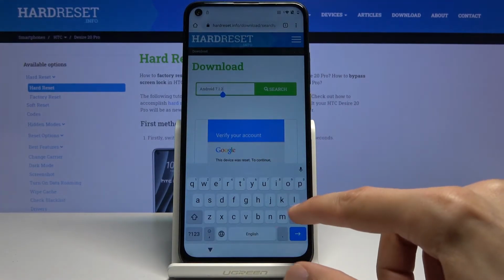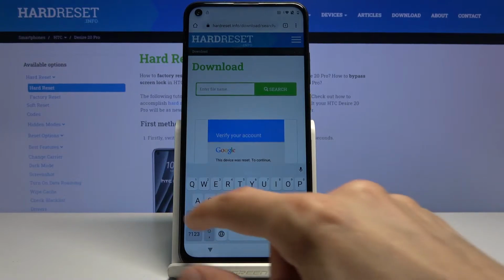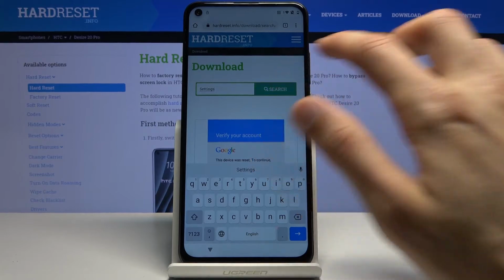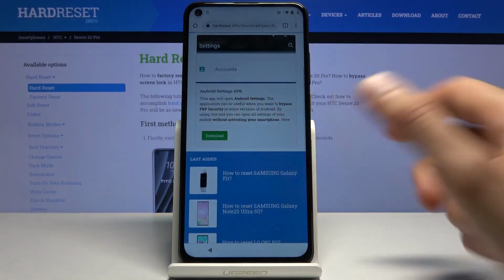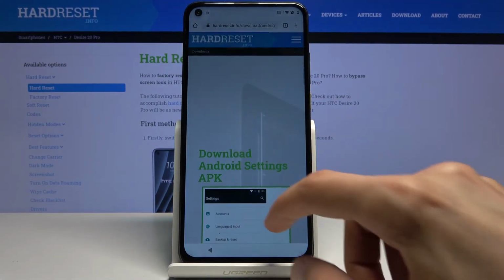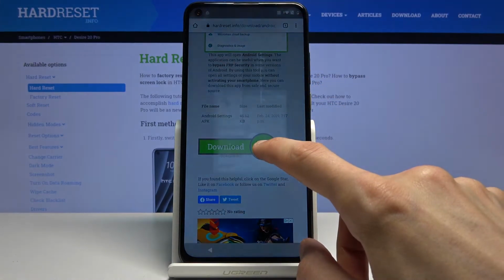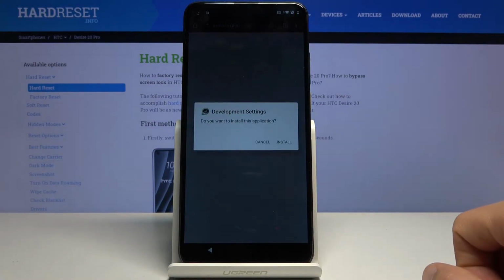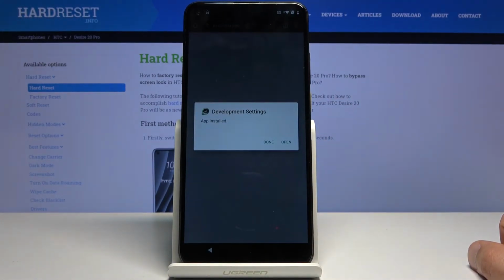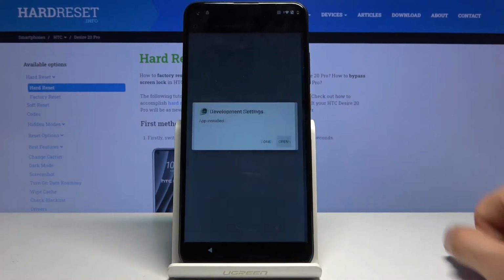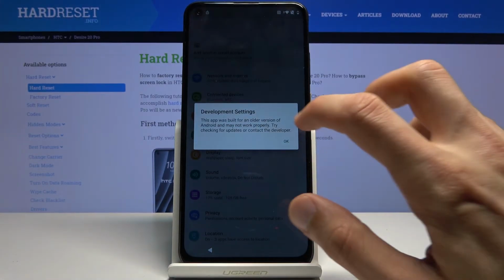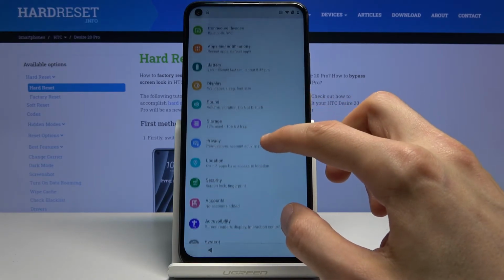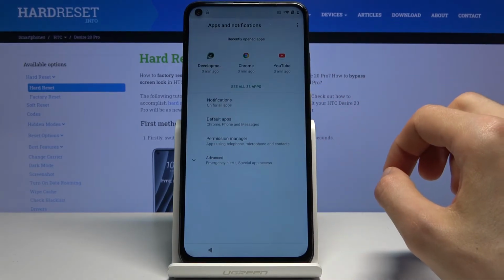So in the download search field, we're looking now for settings. So type in settings, again search, and same premise, download, go down, hold it, open in an incognito tab, okay, and open. Again, install. And this time around you want to open it up. Once it's done, tap on OK, and from here we're going to go into the apps and notifications right over here.